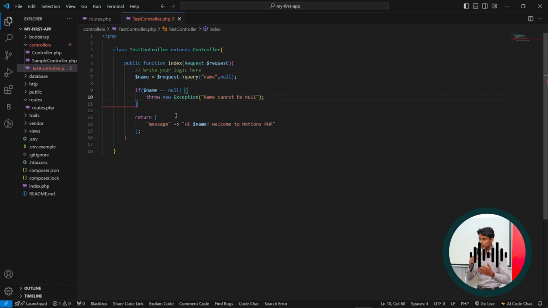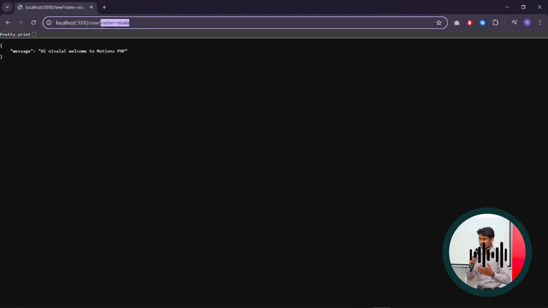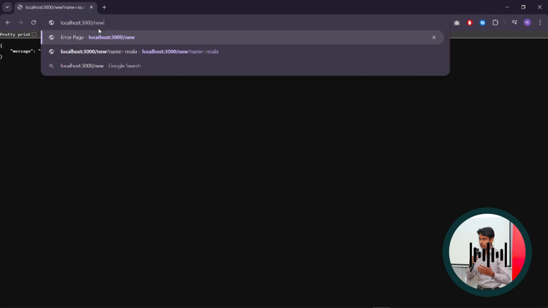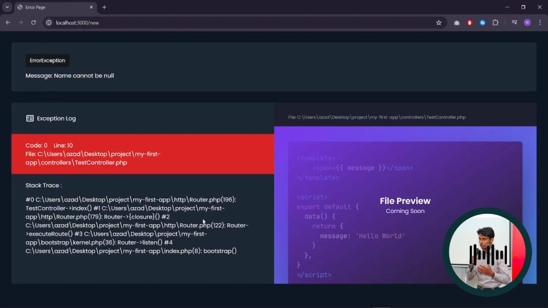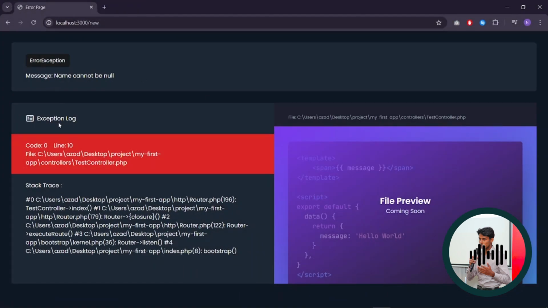Okay, now if we go to our browser, first I'm going to make the request with the query parameter. And so yeah, we have name with Nisela. But now if I get rid of the parameter, here's the error log, which you can see. So this is the message that we passed in, name cannot be null. And then you can see the line number, the path of the file in which the exception was thrown, and you can see this stack trace.